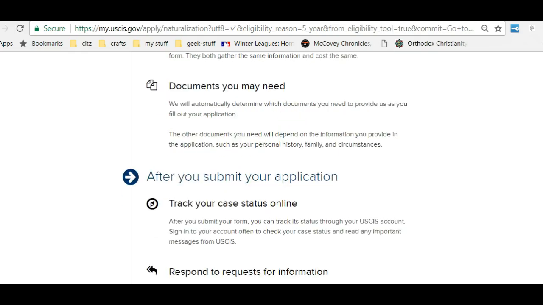The documents that we're going to need to complete our application depend on whether it's personal history or family or circumstances. You might, if my application was based on marriage to a U.S.